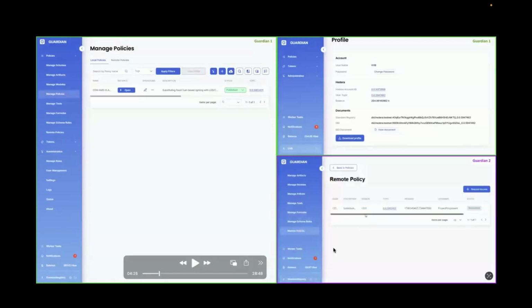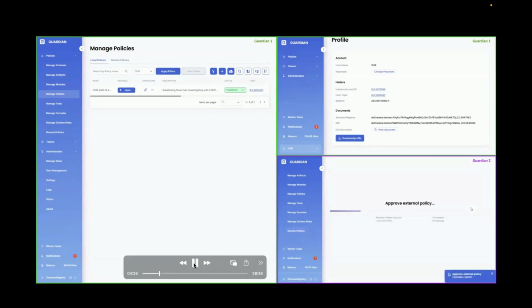So now as you can see, I just logged out of the project proponent in Guardian 2 and logged in as a standard registry. And here I can just approve or reject because my user is connected. So I have the ability to access that external policy through my standard registry. So once I approve it, it will move from the remote policies to my manage policies page.